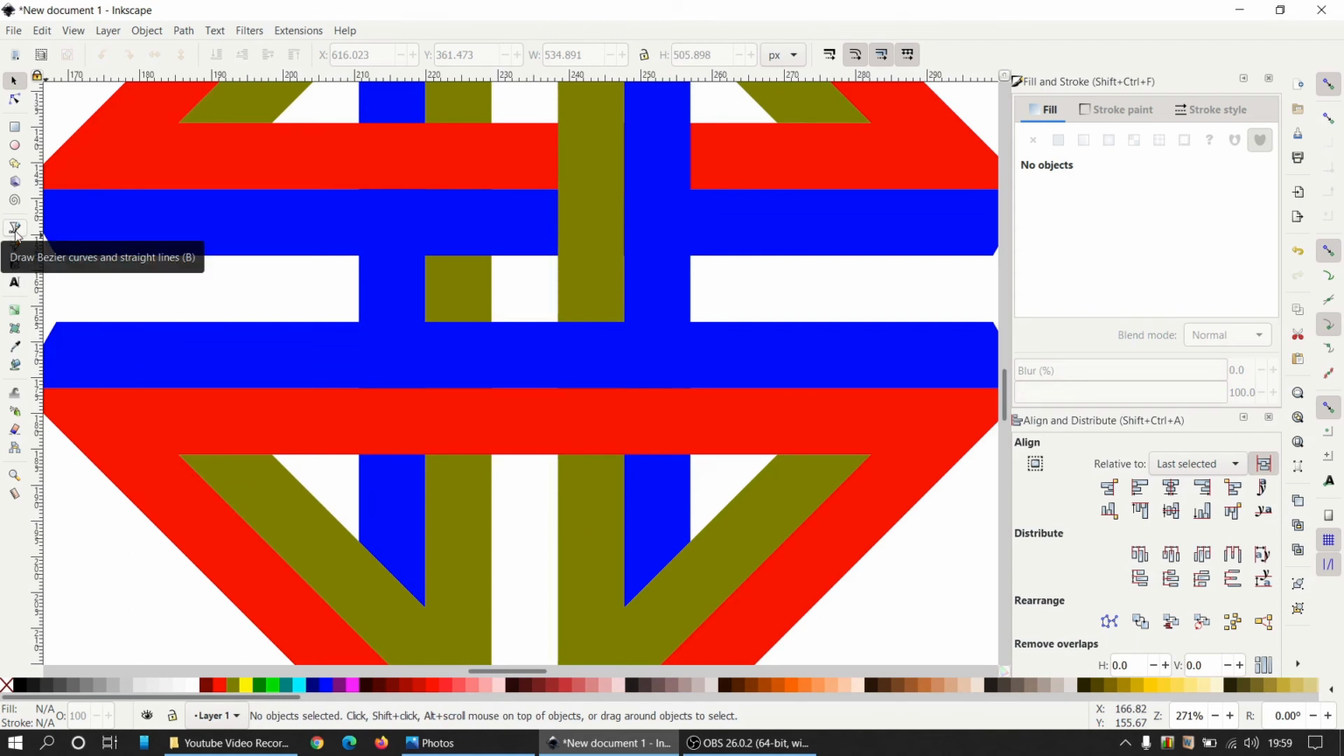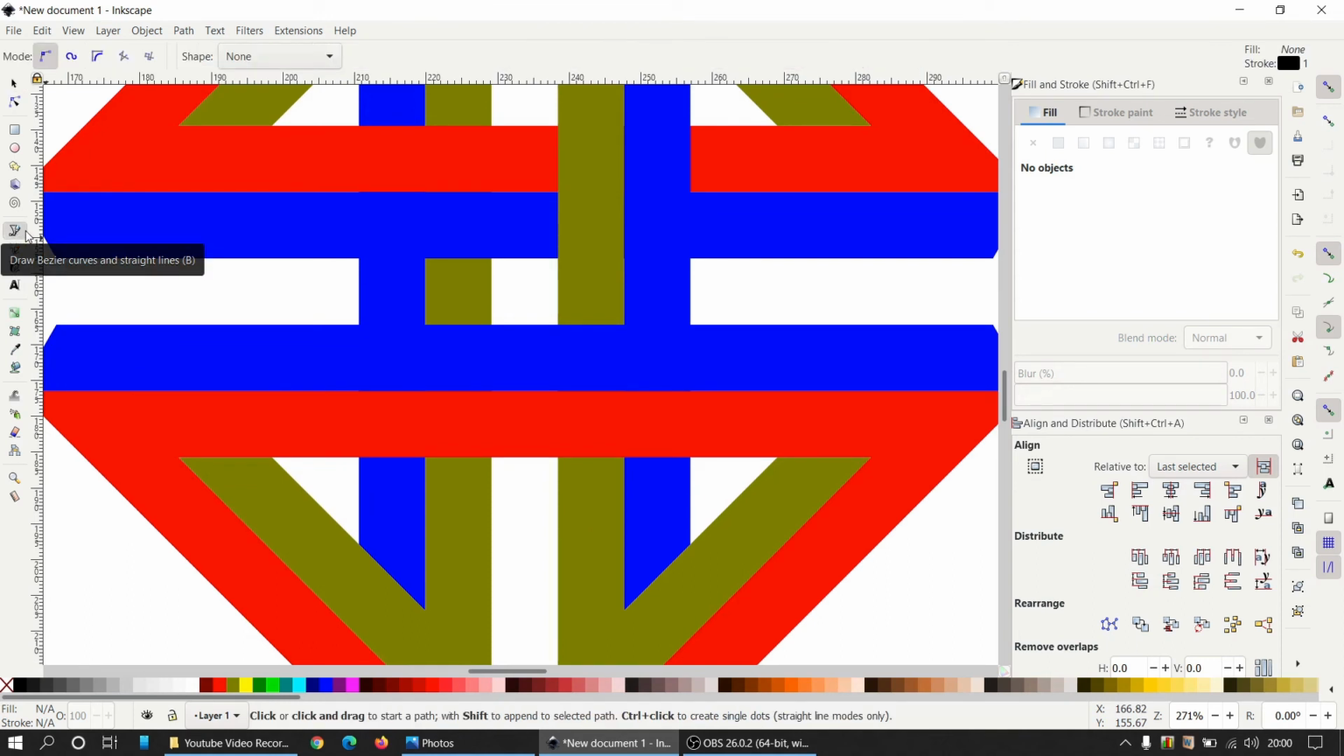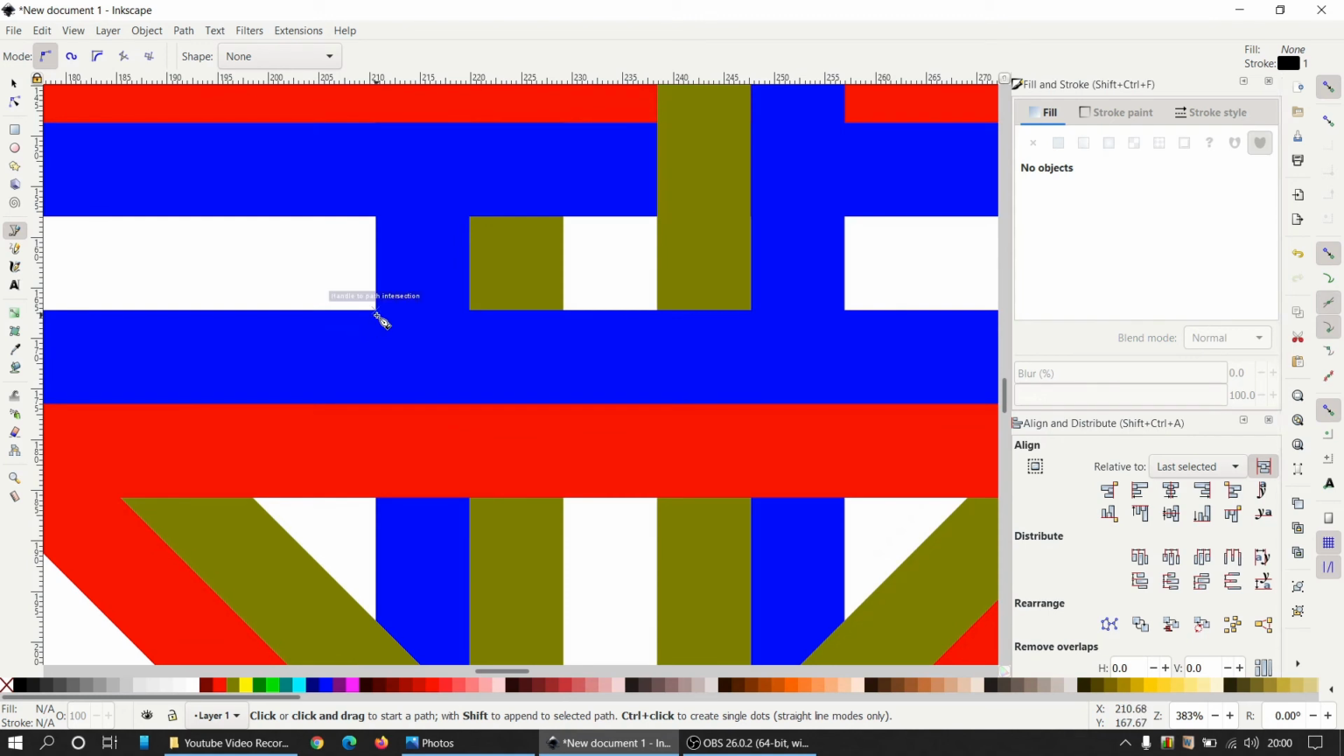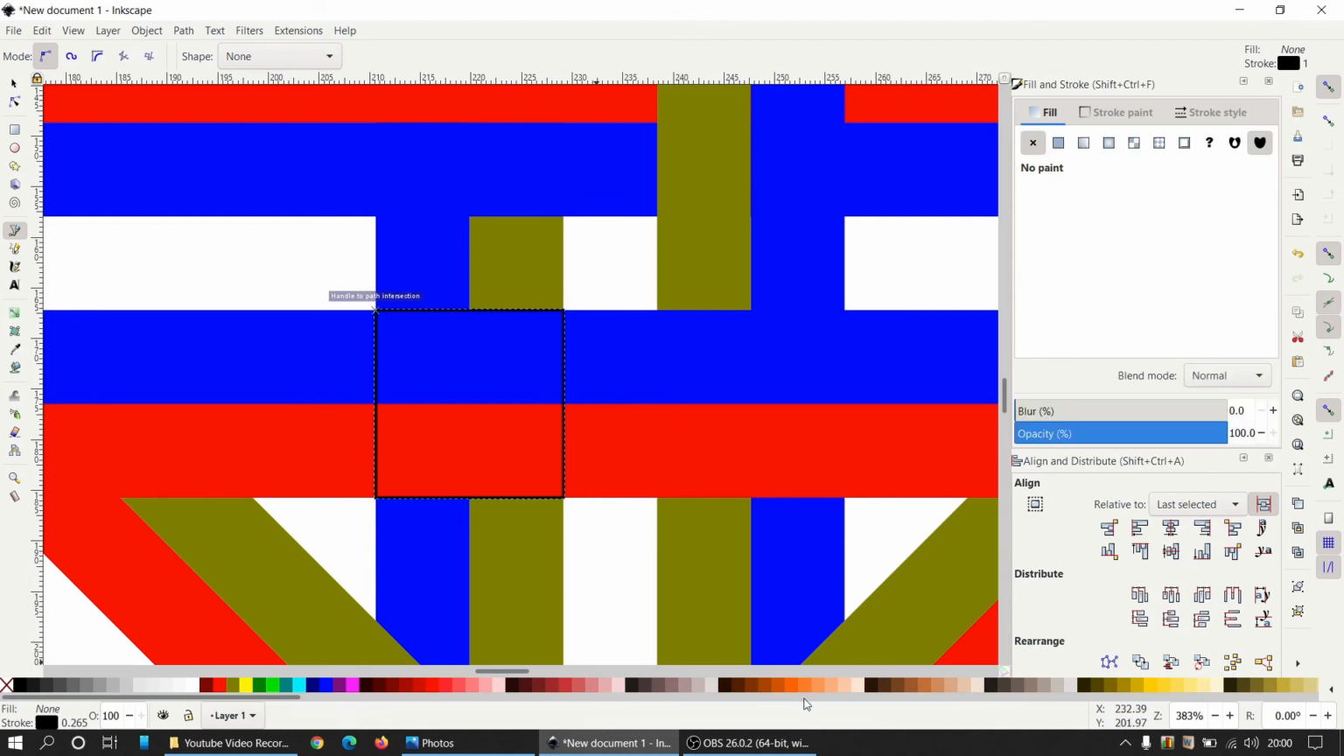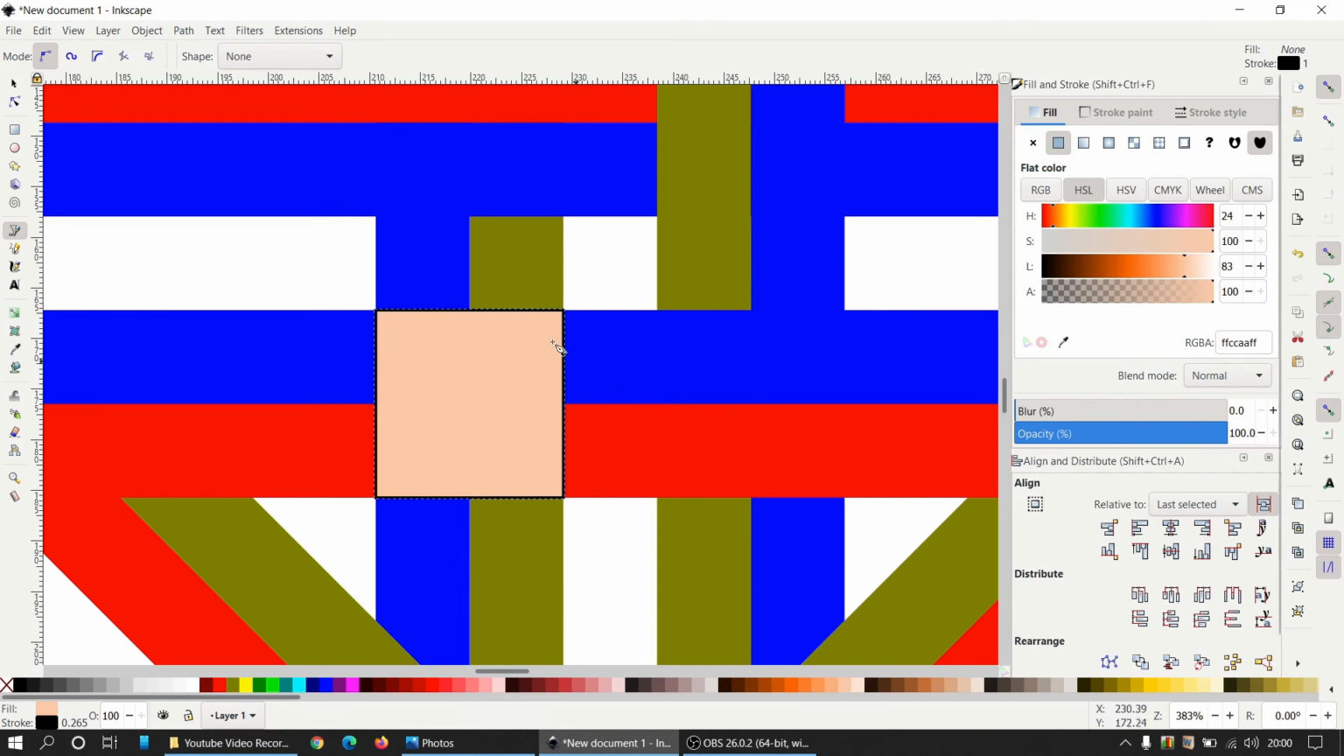Click here, this Bezier curve, and enable snap to path intersection. Please enable this, and we'll click here until you see the handle, and we'll click here until you again see the handle. Click here, and finish this. Now we'll make a fill, and press Ctrl D to duplicate it.